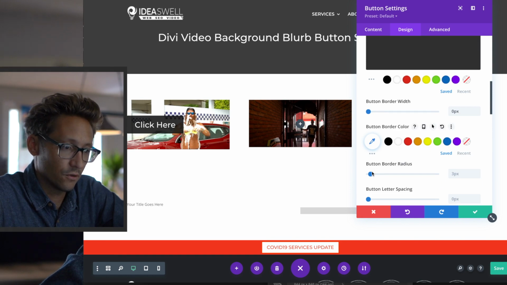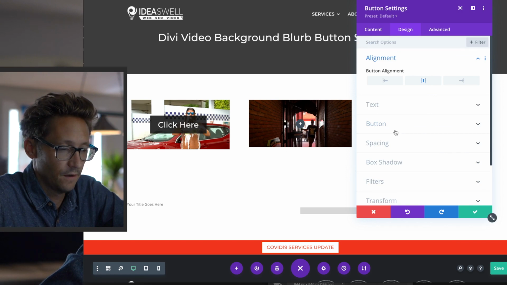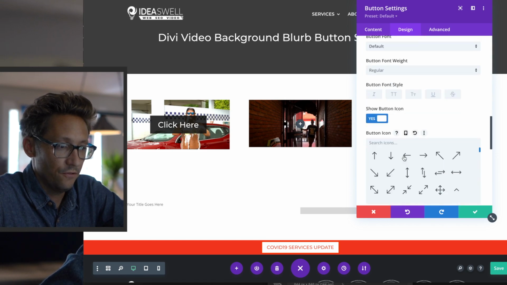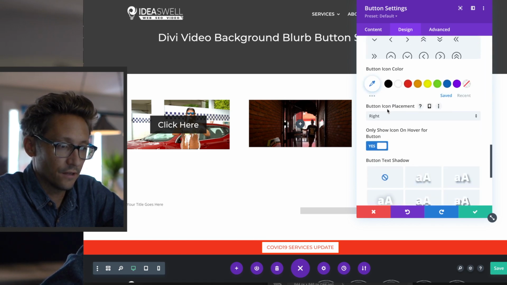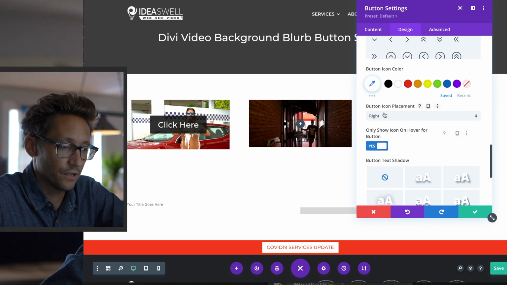Alright, let's get rid of this border. Let's get rid of these rounded corners. And then let's go up to alignment and center that button. Now right now it's showing us how the button looks on hover effect, and that's alright. It will go back to normal here in a moment. I'm not a huge fan of using icons within buttons, so we're going to take these off, especially for how we want this particular section to look.